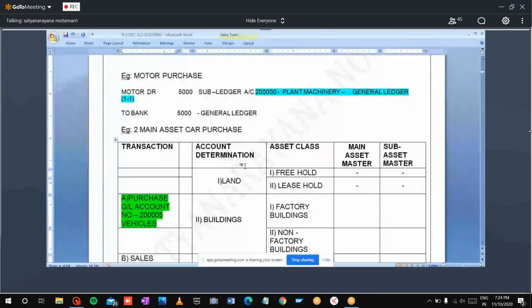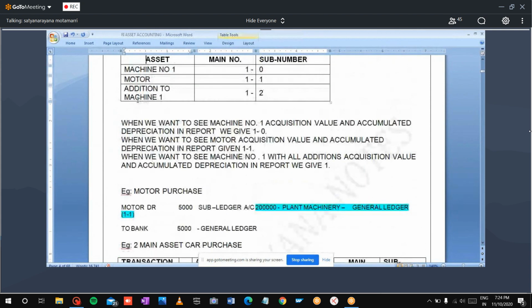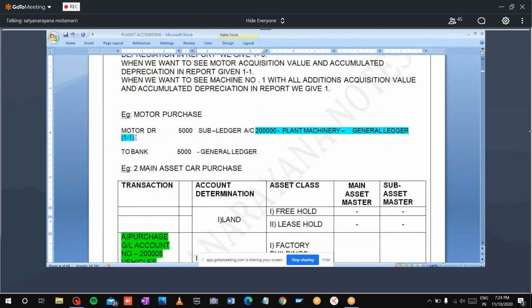As I told you, once again I am repeating. I am purchasing a motor. What is the entry I am passing? Motor account debit to bank. When I give motor account debit, motor is 1-1, sub number 1. When you give 1-1 and you post the entry 5,000, motor is a sub ledger. Now, when you give 1-1, the system takes it as a sub asset. When I give 1-0, it takes it as a main asset.